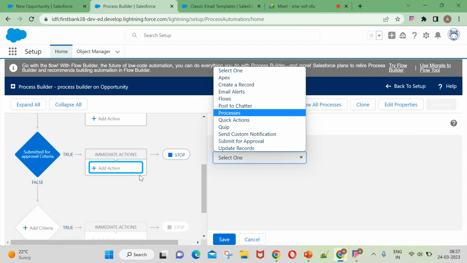Apex means we can call Apex from the process builder also. This is part of development only. I'll show you how to call Apex once we create an Apex class. We can call the Apex class from the process builder also. Create a record, we already covered this. Email alerts, we can send email alerts. Flows, we can call flows also from the process builder. Post to Chatter, we already covered how we can post a message into the Chatter group. And processes, which means we can call another process from this process builder.